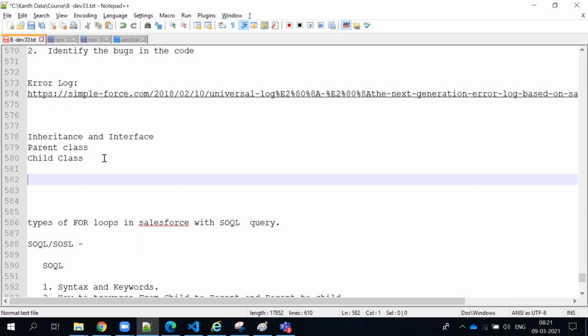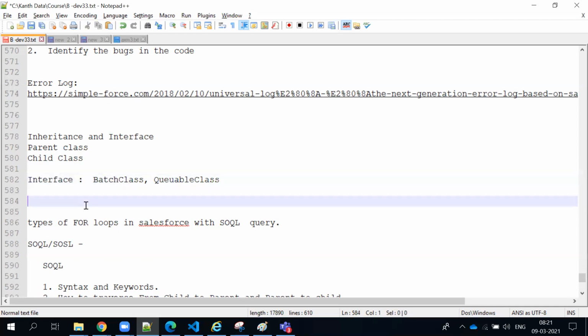When you come to interface, we have too many real-time examples, like batch classes use it, and queueable class. While we get into it, we'll get to know why you want to implement something. If you see, these all have interface classes. Okay, first let's understand inheritance and interface.